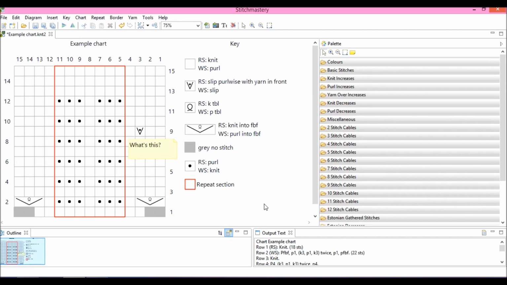So these notes have 2 different functions. This note will remain here when I save and come out of this file, and then when I go back into it, the note will still be there. So if I want to make a reminder to myself, then I can use that for that. Or you can also export these notes. So if you are, for instance, a tech editor and you want to ask a designer a question about a certain part of their chart, you can use this to help pinpoint the area you're talking about.